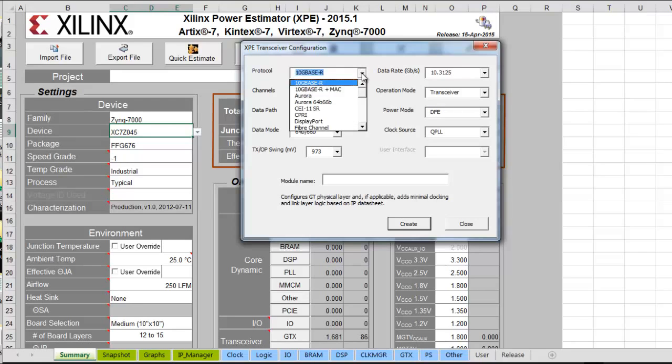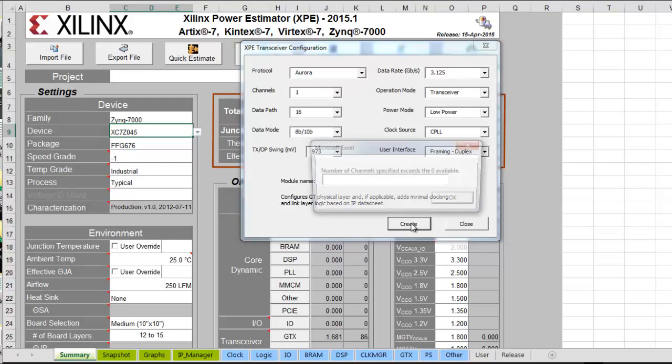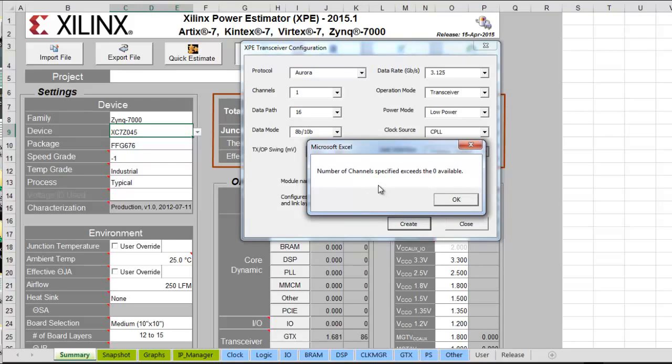So I'm just going to select something arbitrarily, one channel, and click Create. You'll see that the number of channels specified exceeds the 0 available. So this is a warning telling you that you've already used all of the available channels of your transceiver interface.